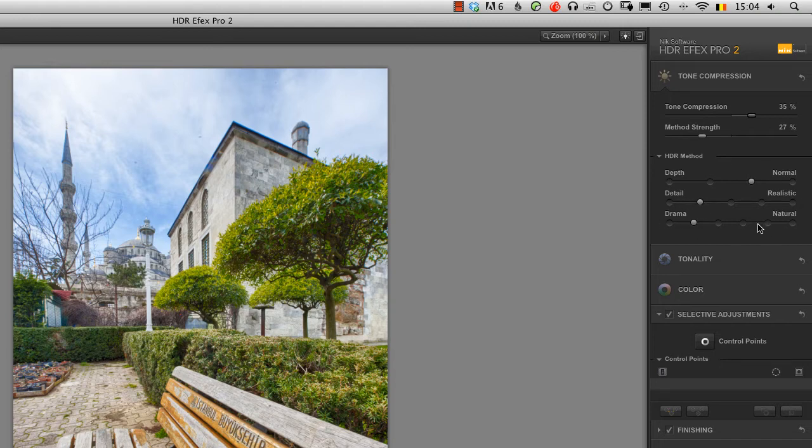So that's 4 times 5 times 6. You have about 120 different combinations of all these settings that will allow you to define a certain HDR method, and then the method strength slider will determine how strong that method is applied to your overall image. So it's really the interaction of this sub-panel that lets you determine the actual HDR look of your image.